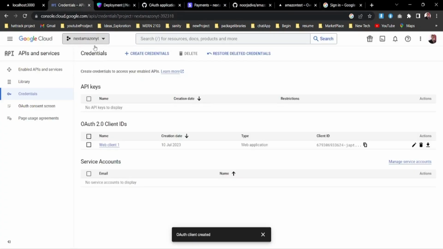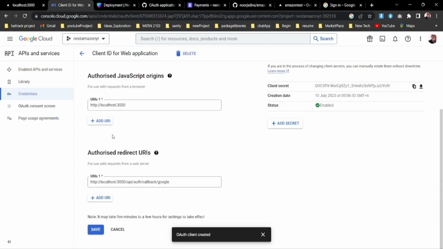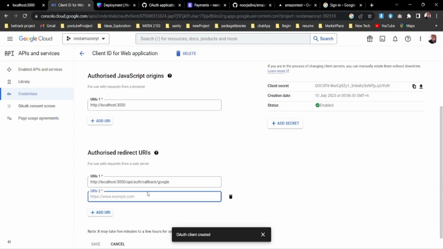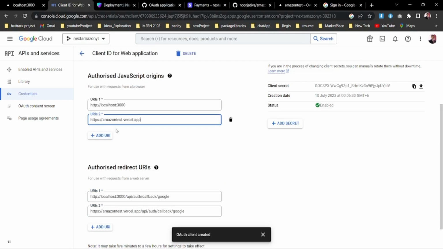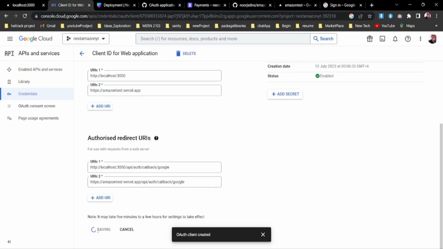So let's head back to our next Amazon YT app in the Google Cloud Console. Let's open that web client 1. What I'm gonna do is pass that URI, which is gonna be amazon test.vercel.app, then API, and also I'm gonna add the home page, which will be amazon test.vercel.app. So let's save that one.